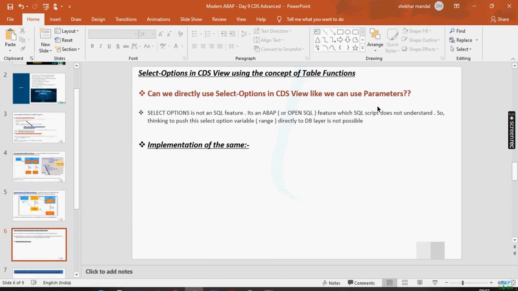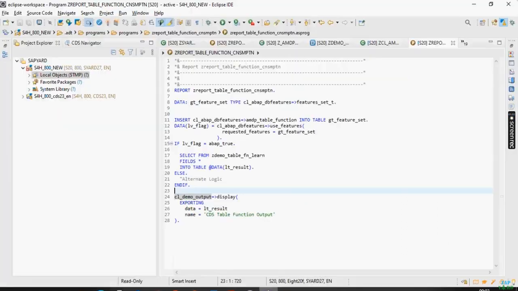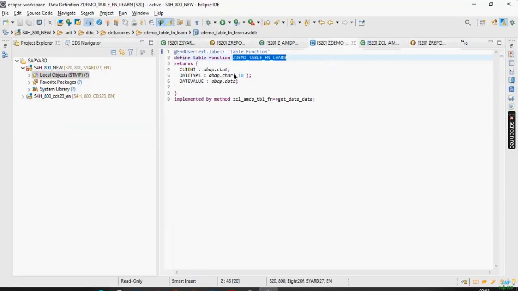Since SQL can understand only the filtering logic as a where clause, right? Even when we are passing values with input parameters, as a part of the where clause, it is basically used for filtering the data. But in select options, you cannot have the static values or the dynamic values here. So the only thing that you can do is convert this select options into a where clause string. Pass that where clause as a part of your CDS table function importing parameter.